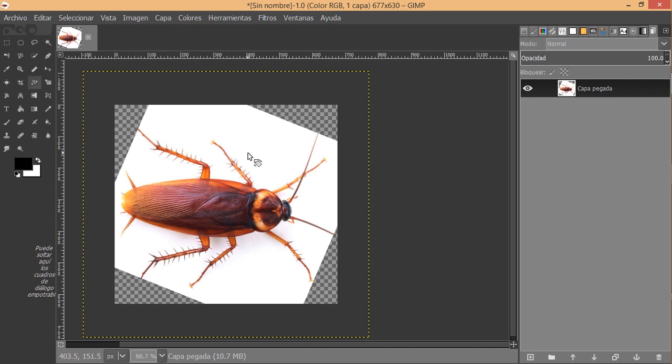Now we have to make it transparent. If you're lazy, like me sometimes, you can use this magic wand. And if you have a very good image, very nice quality, you just press Shift to add more areas, and then you just press delete. Just be careful because sometimes it is not selecting this part. So let's say select nothing.